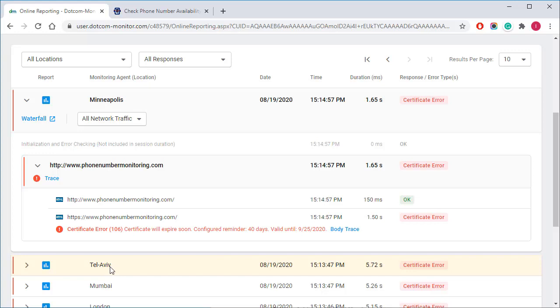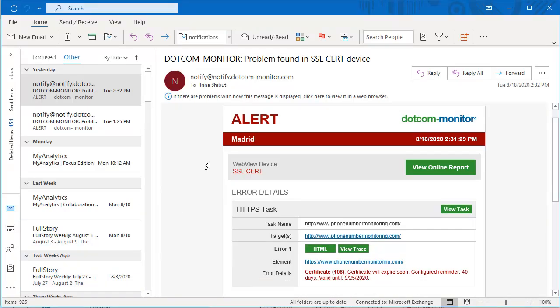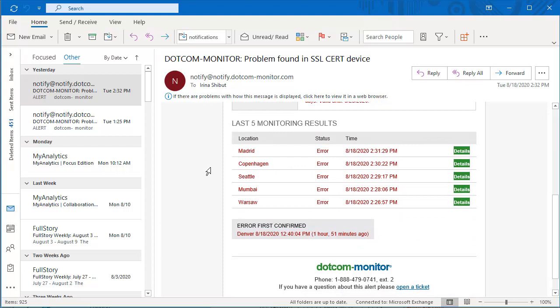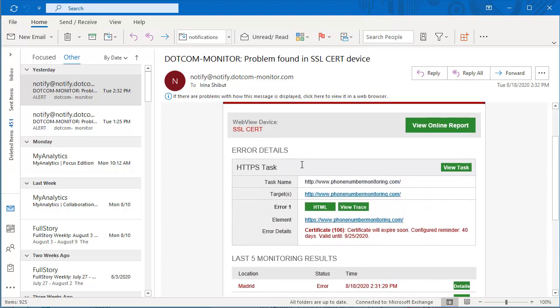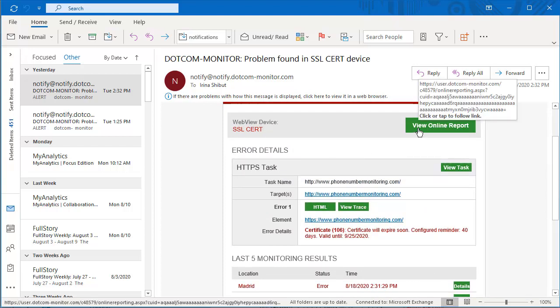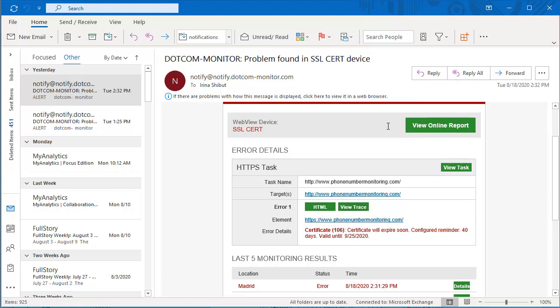I pre-configured alerting for this video, and I'm going to show you what the alert looks like. As you can see, the reminder email contains the error description and link to access the online report on the case. For more details on how to configure the monitoring device settings, check the Dotcom Monitor video playlist.